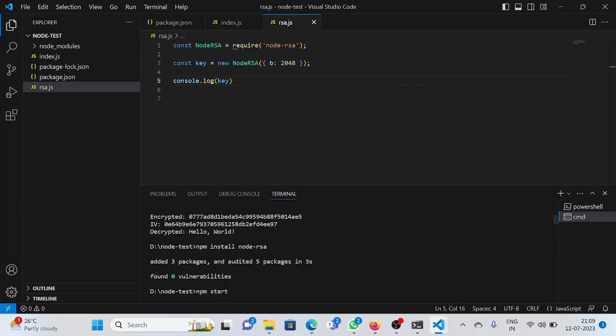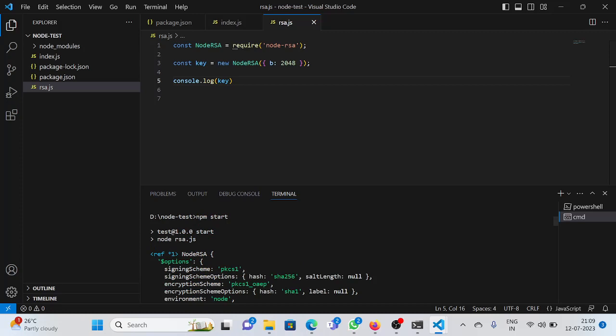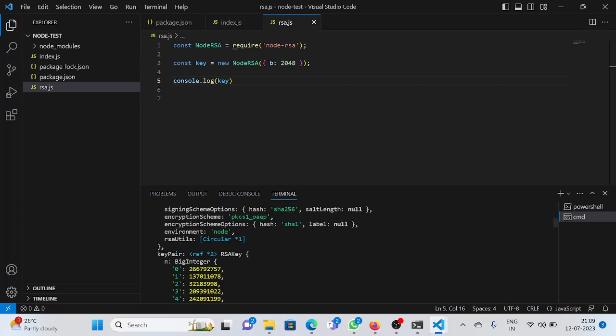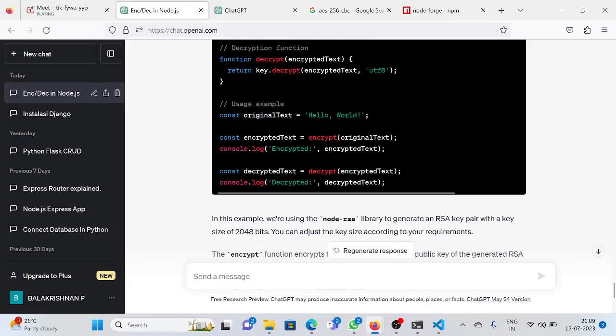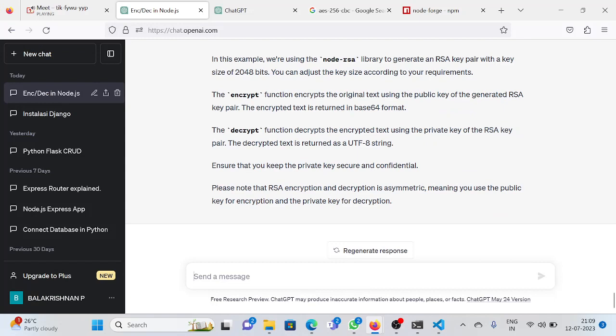What is this, an error? It is not an error actually, it is a value. Okay, but how do we generate the private and public key? Node-RSA generates a public and private key.